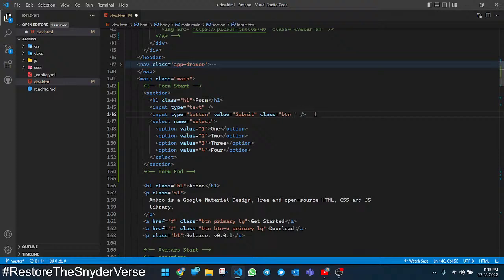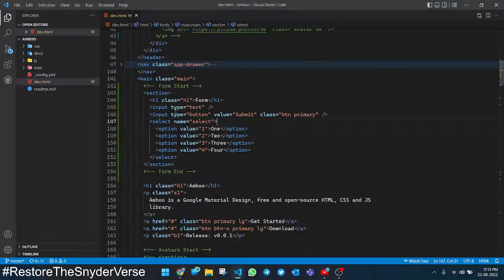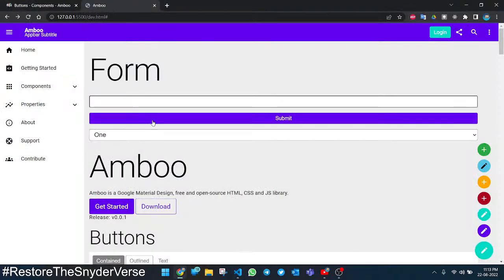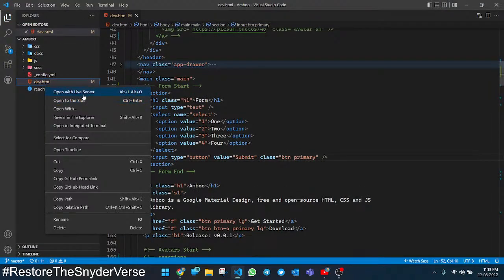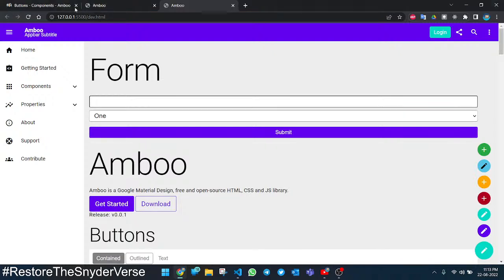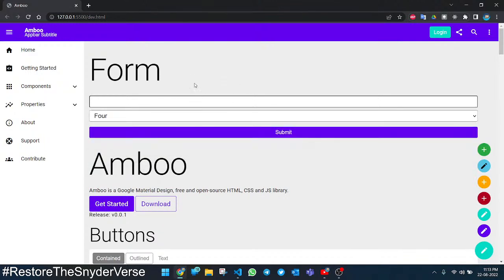This is what I was saying. The autocomplete for our own class names in VS Code is a very good extension. This is so primary. Now we have button primary. This is good. Let's move it to the bottom so it will make some sense. We need to start the open live server again. Yes, it is working.